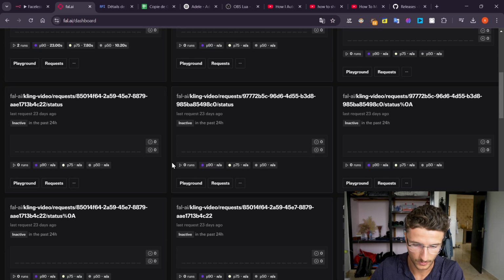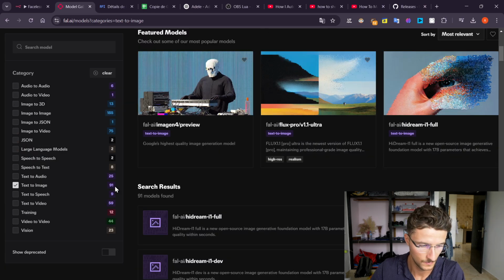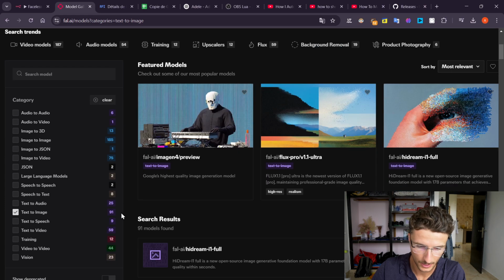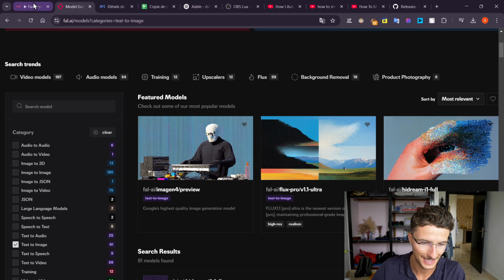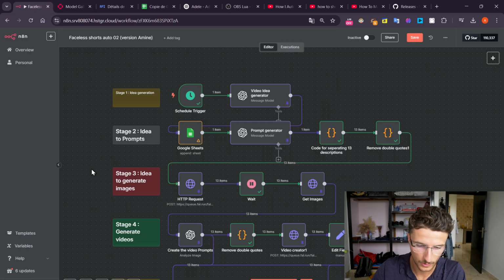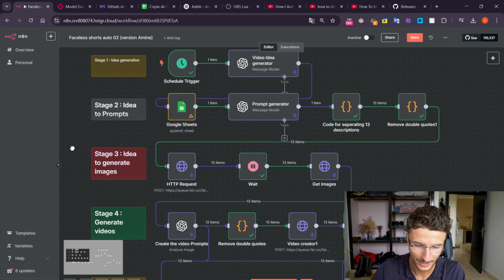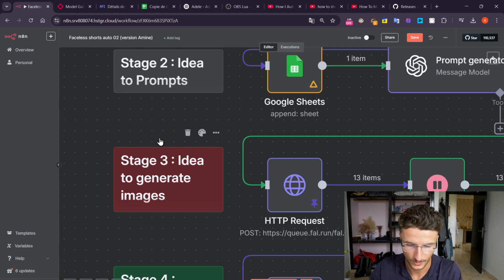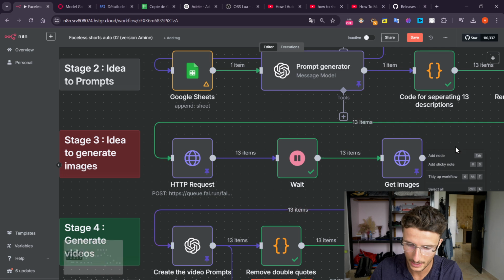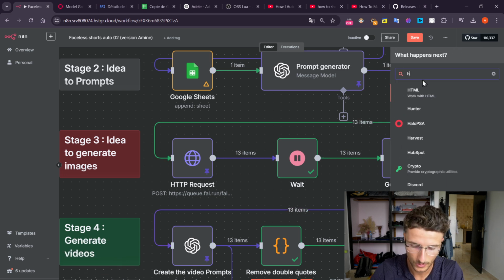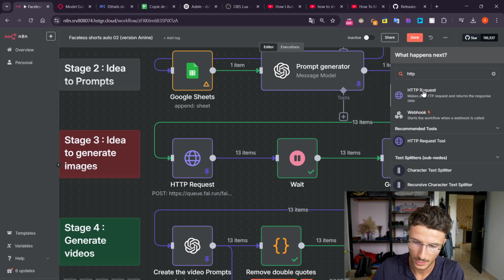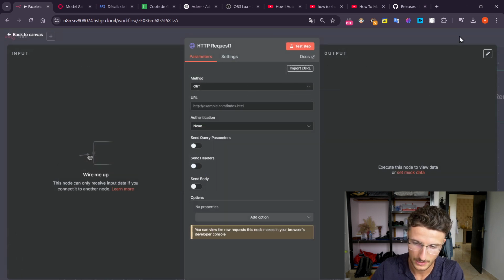there are a lot of models to create a lot of things. For example, here in the app you have text to image. This is what we're using. There are 91 results, and that's excellent. So now we will create an HTTP request node, which is super important. Basically right click on your mouse, add node, then go to HTTP request, and that's what you want to create.